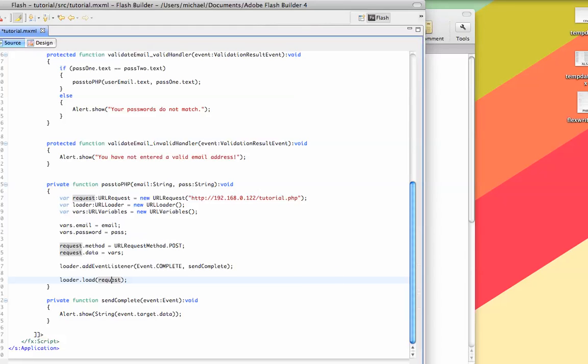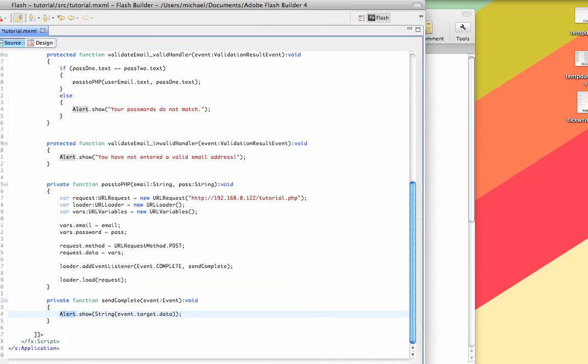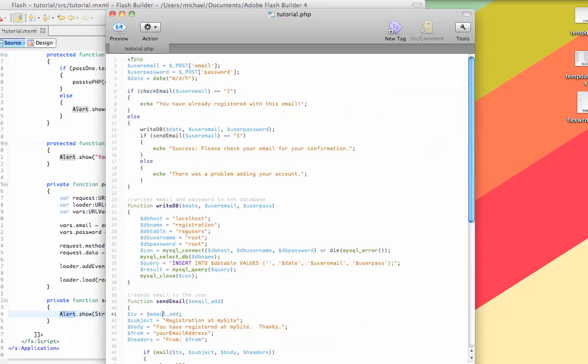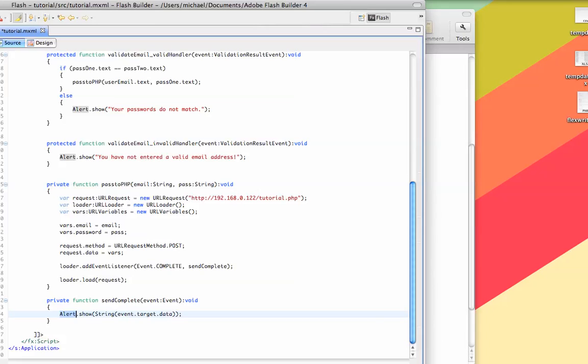Alright, and on a successful event complete, we go down here and we want to show the user what the PHP script returned. So whether it said your email is already in the database or everything's fine, we sent your email to you. I don't know if you guys saw that, but we have our send email, which is taking the posted email address and sending it. We have a to, subject, body, and from, and you'll set all that stuff up. But I'll have all the source code on my site, so don't worry if you don't see it here.